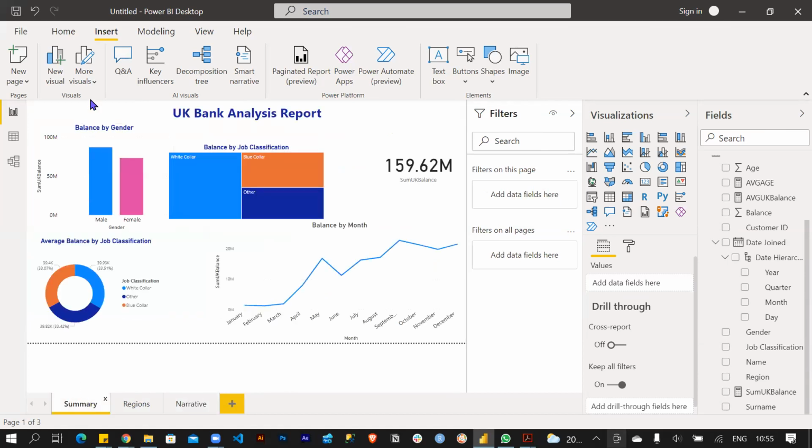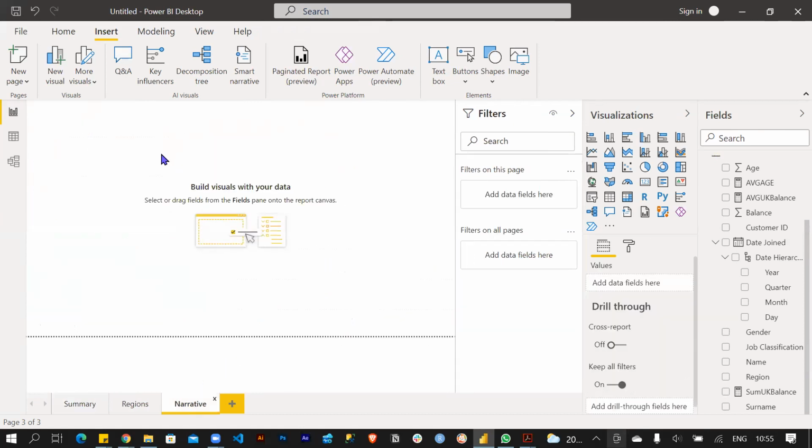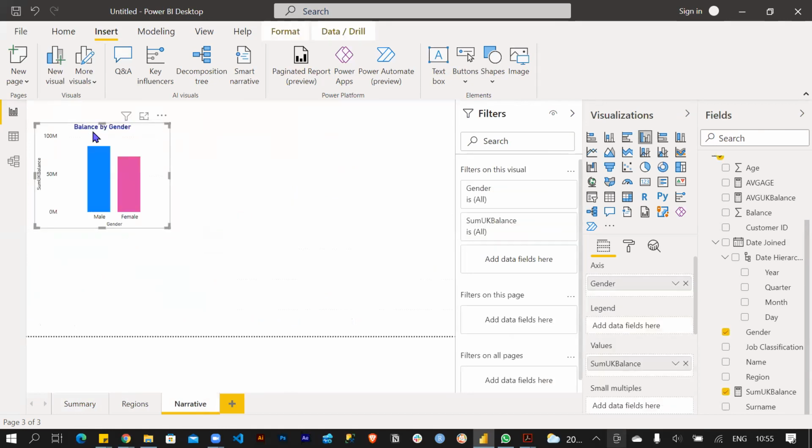So let's copy one visualization here. Let's copy balance by gender. Just Control C, then go to the narrative part and paste, Control V. Then once you've selected, go to the visualizations and click on the smart narrative. It summarizes the visualization with words, so that when you are writing up the reporting, it will be easier and faster for you.